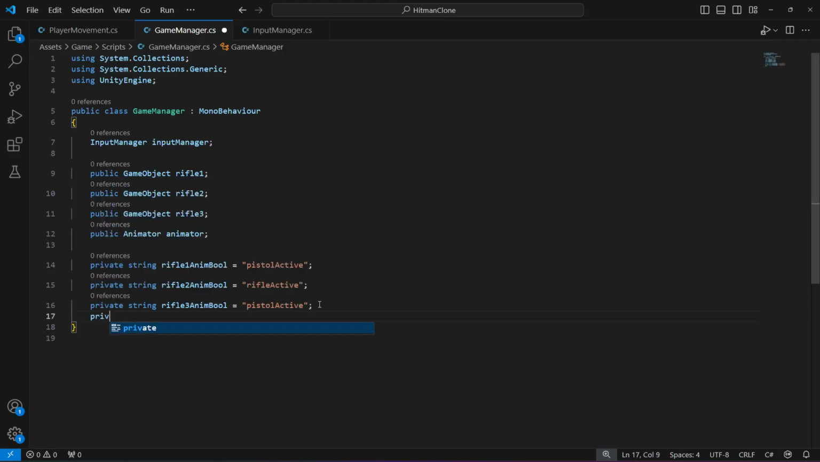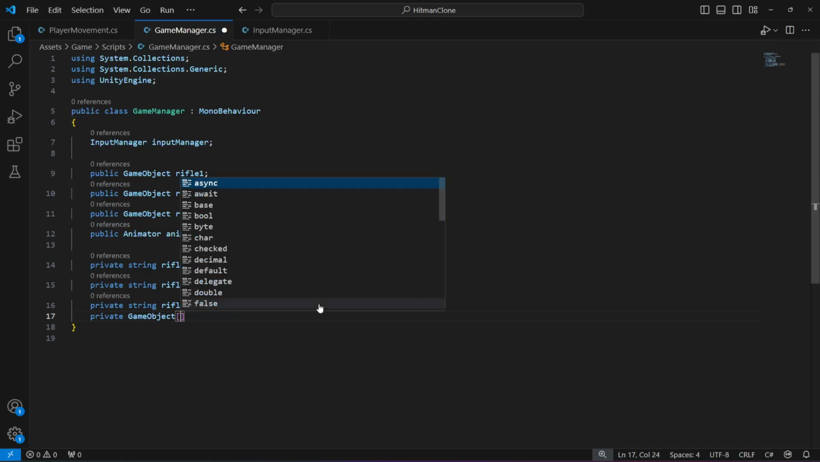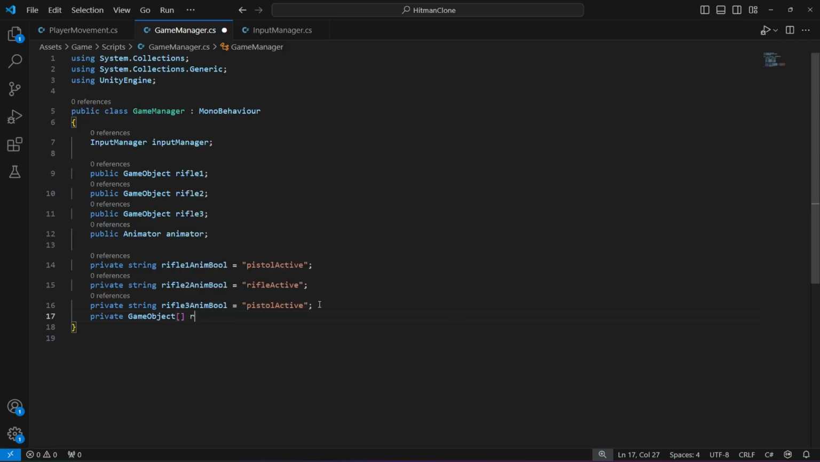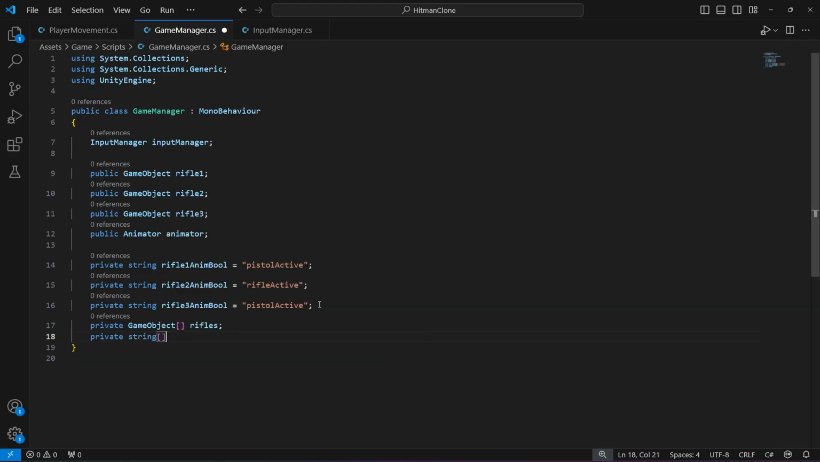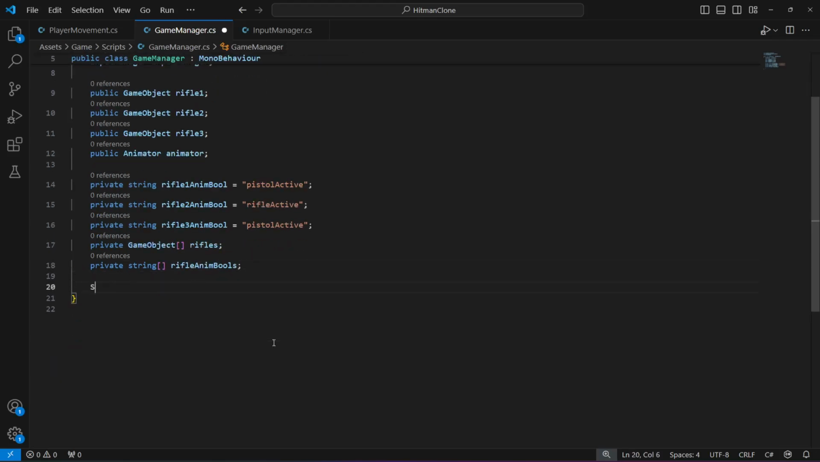After this we're gonna create a private game object array by the name of rifles, and then create a private string array. Let's name this rifle anim pools. Alright, now let's set up the references.